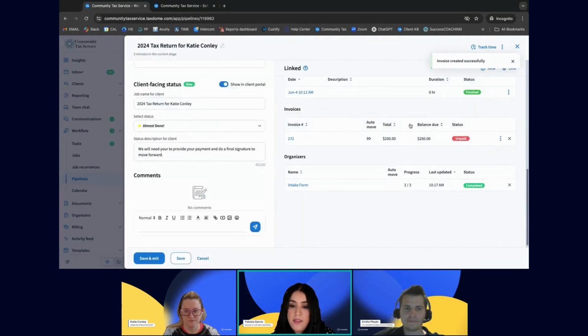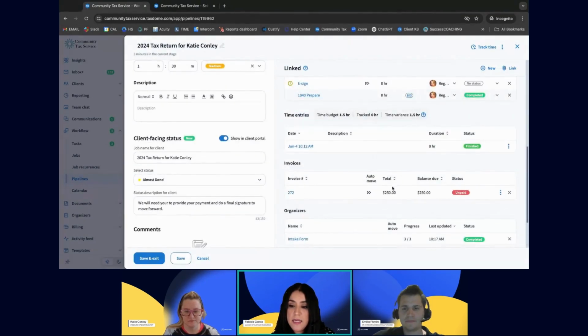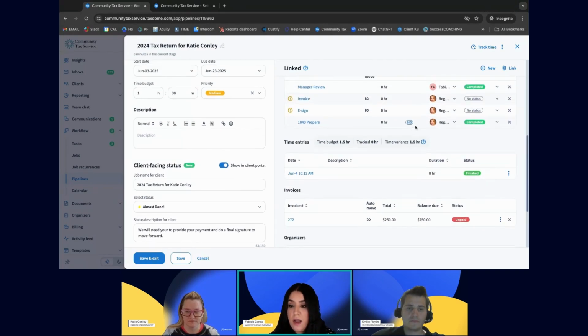Okay. And this invoice is automatically linked here. So I have an auto move. If you don't want the auto move, meaning I'm going to move to the next stage once the client pays, if that's going to set you back, you can always unlink it. You unlink it by clicking on the little X here. Now, another thing, I already finished that task. So I already invoiced. So I'm going to hit complete.